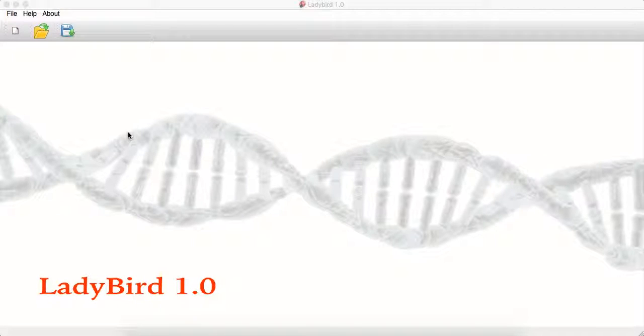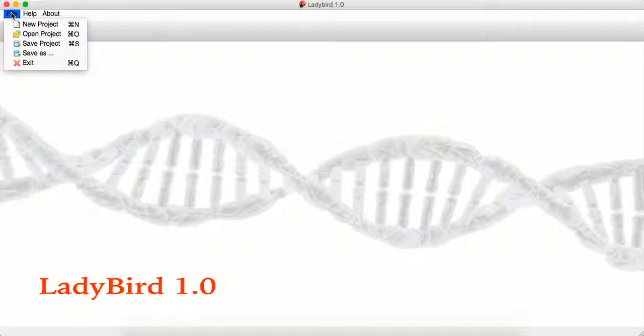Hello everyone, welcome to the first tutorial on LadyBird. So here I'm going to introduce the application, and how to create a project and configure contrast groups.